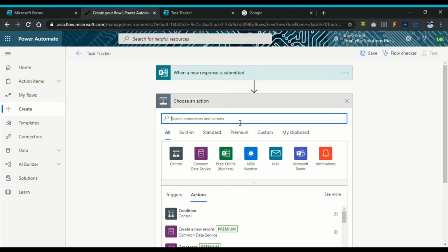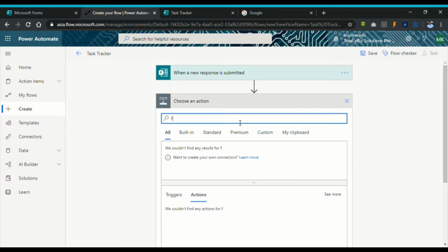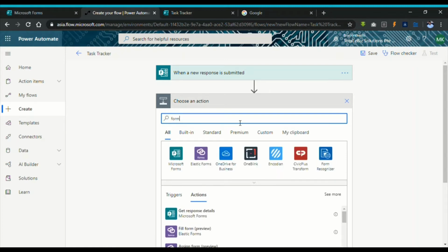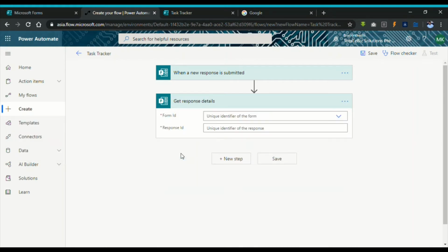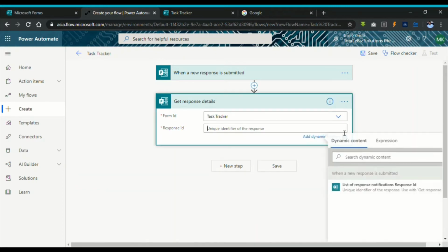For the trigger, the action I'm going to use is, again, I'm going to search for Forms, Microsoft Forms only. This is the action. We already invoked the trigger. So we have to get response details. Here again we have to select which form we need the response from, and the response ID will automatically come from the default dynamic content list, the response notification response ID.